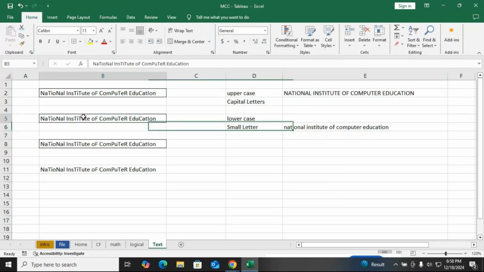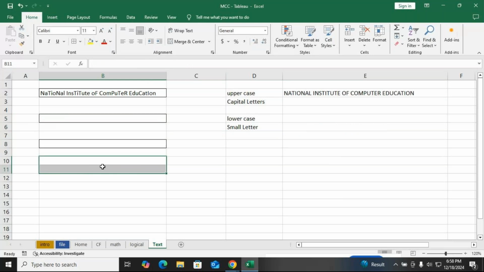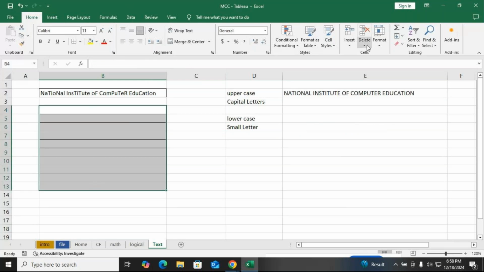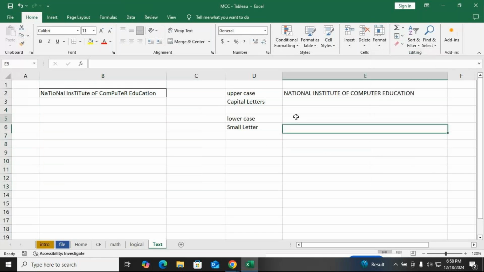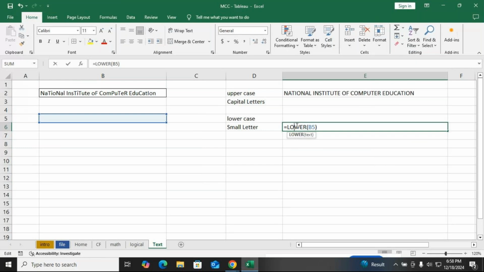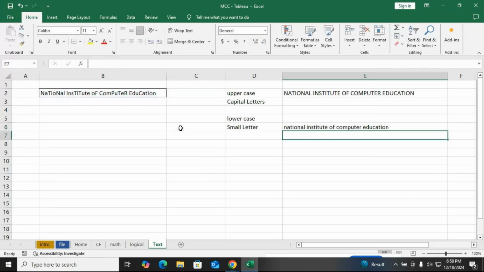Even if it is one time also, I'll delete all these things. I don't want all these things. I'll just remove this. Okay, what I will do here, instead of this cell, I'll select the cell itself. What happened? Converted everything into small letters.